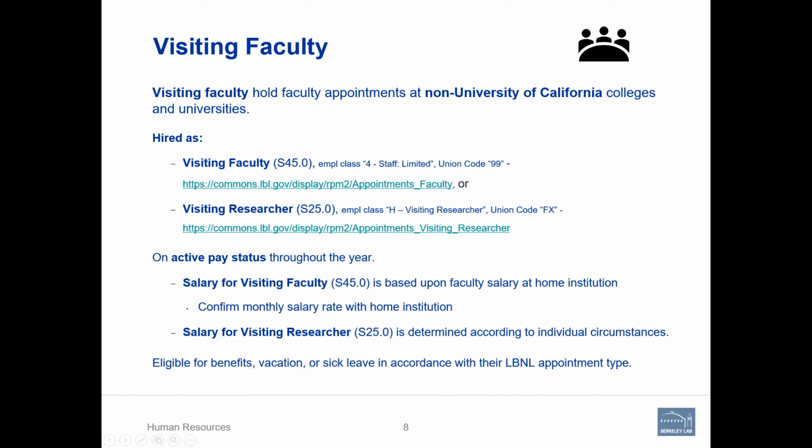So again, visiting researcher, not as common. But they are eligible for benefits, vacation, or sick leave in accordance with their LB&L appointment type, which I think with visiting faculty, because they're limited, that would be something that we'd also need to take a look at further. Any questions on visiting faculty?